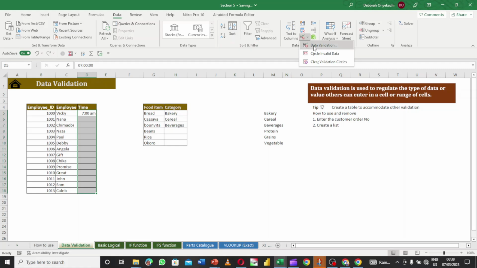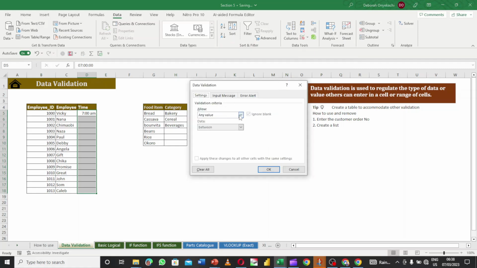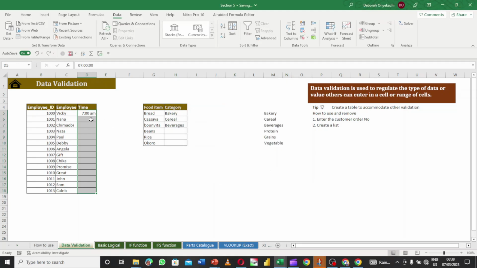Now go to my data validation, and this time around I'm going to choose time. Right, so I still leave it at between because I'm going to specify two numbers. So I'm going to say between 8 a.m. to 5 p.m. I'm going to choose that. Right, so let me enter 8 a.m. here. Let me enter 5 p.m.